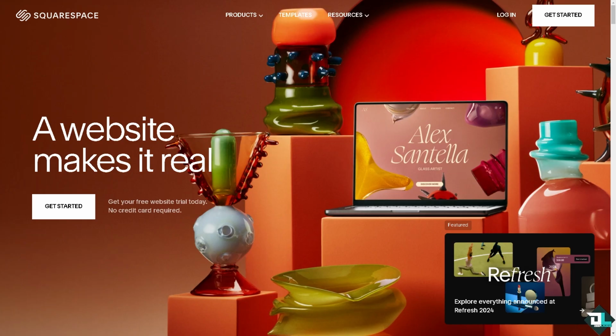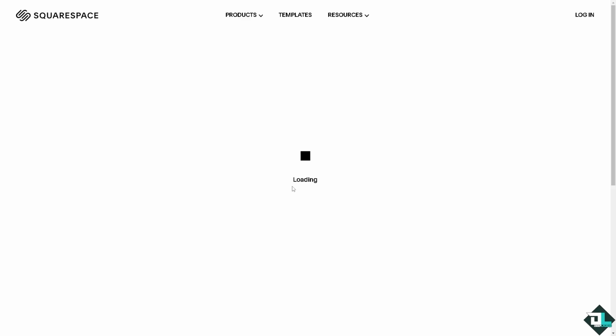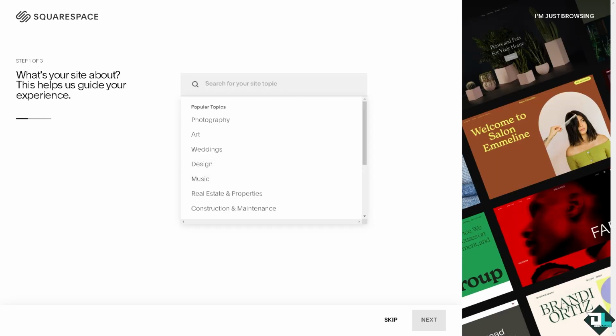Now, the first thing that you need to do is to log in using your credentials. If this is your first time on Squarespace, I want you to click the sign up option. And from here, just follow the on-screen instructions and you're good to go.